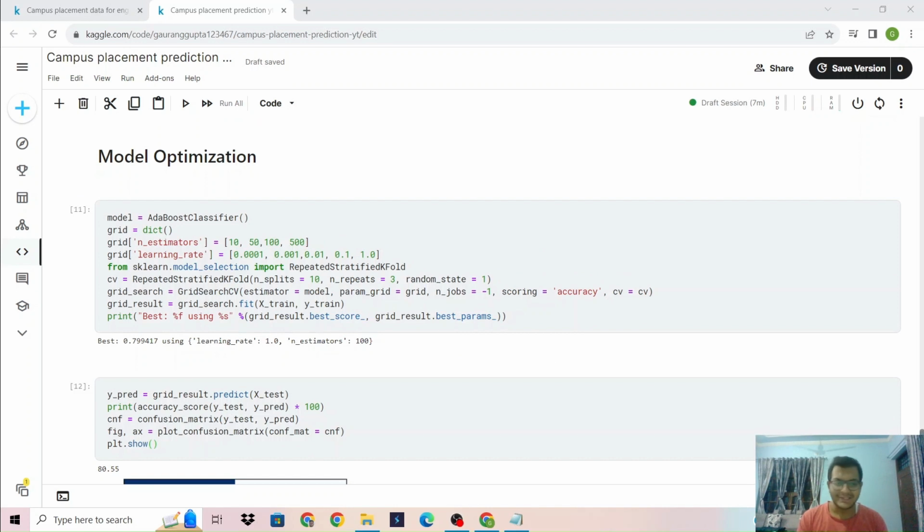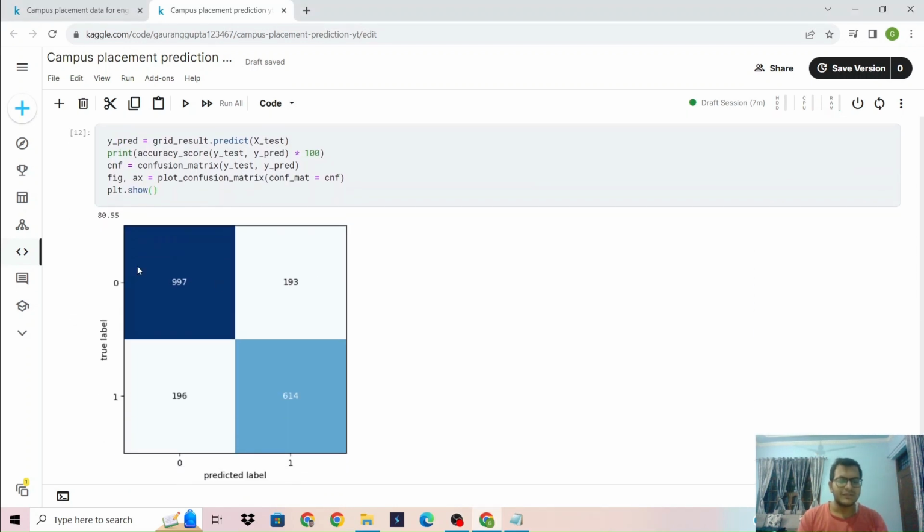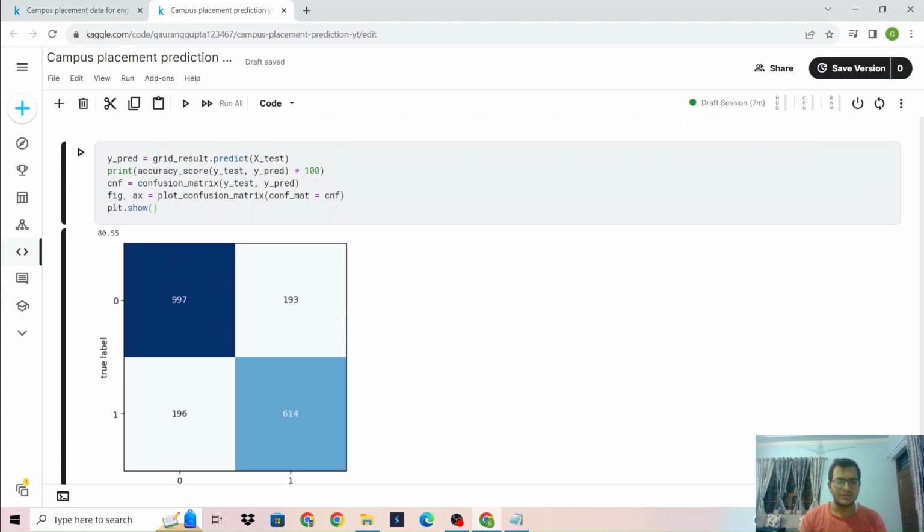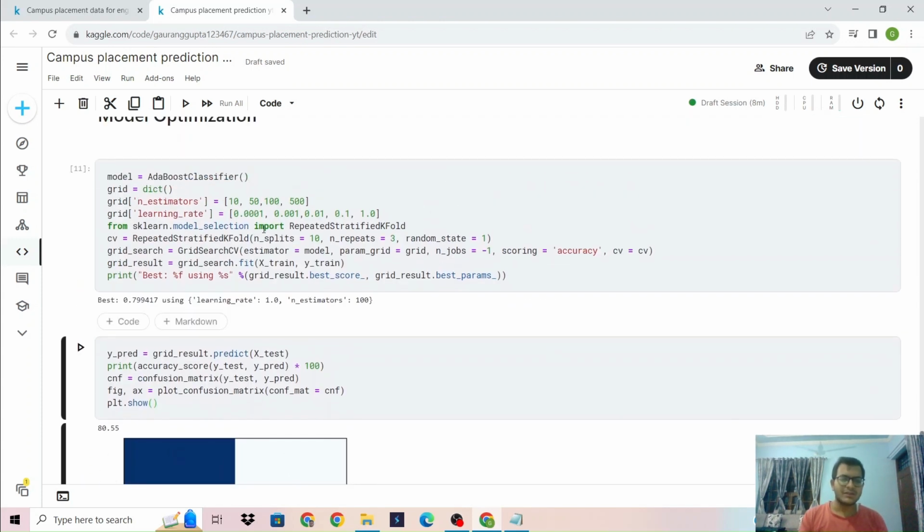So now the code is executed, and here you can see we have achieved a maximum accuracy of 80.55%. It is not much of an improvement, but yes, it is surely an improvement. So you can further improve it, because I have used n estimators as 10, 50, 100, 500. You can use 10, 20, 30, 40, 50, and then if some more accuracy can be achieved, you can do that. So if you achieve more accuracy, do comment in the comment section. I would love to see how accurate the model can become.